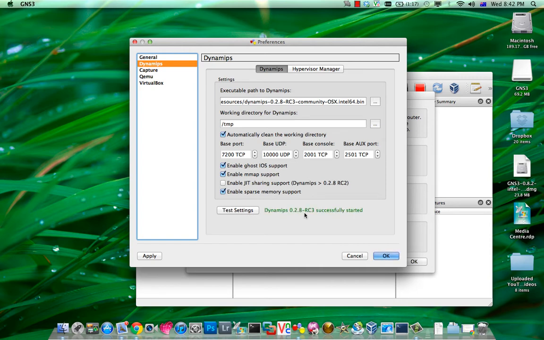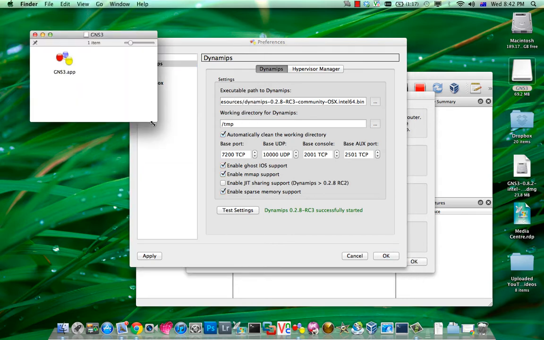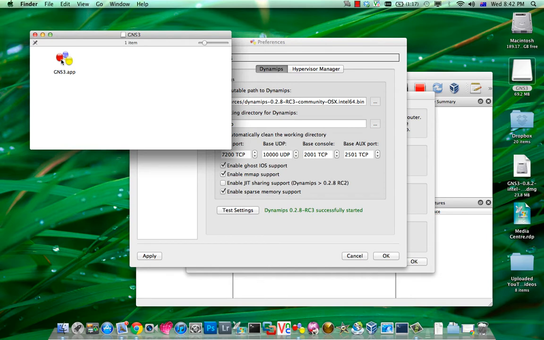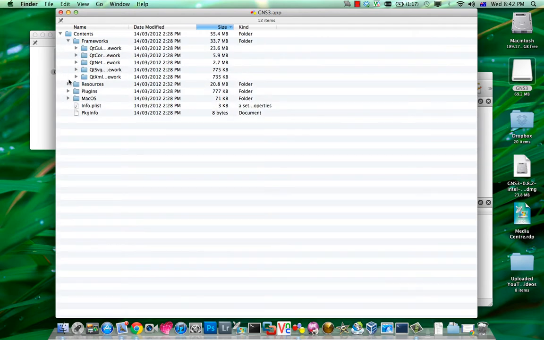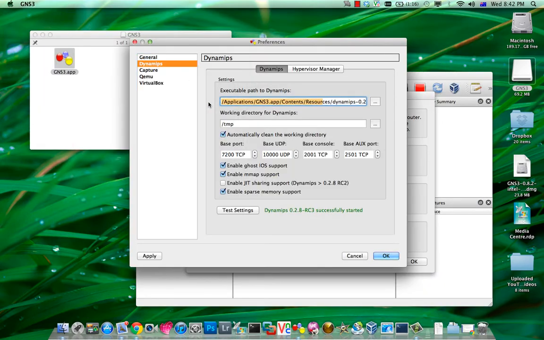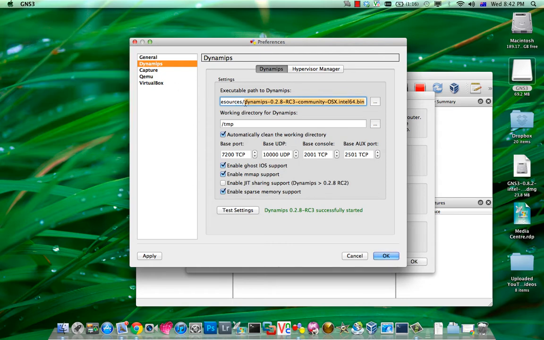Yep. The thing is, Dynamips comes inside the package of GNS3. So if you're familiar with how Mac OS 10 packages come, so this GNS3.app, if you right click on it and go to show package contents, you'll end up with a few folders where Dynamips will be in one of these folders. If you follow this path, which is GNS3.app, contents, resources, Dynamips, then Dynamips will be located here. So next time if a new version of Dynamips comes out and GNS3 is not updated by them, you could just go through the GNS3.app and update Dynamips within that package.